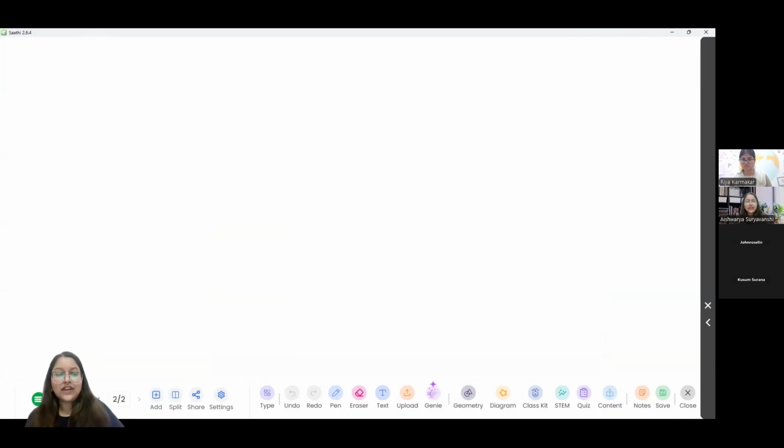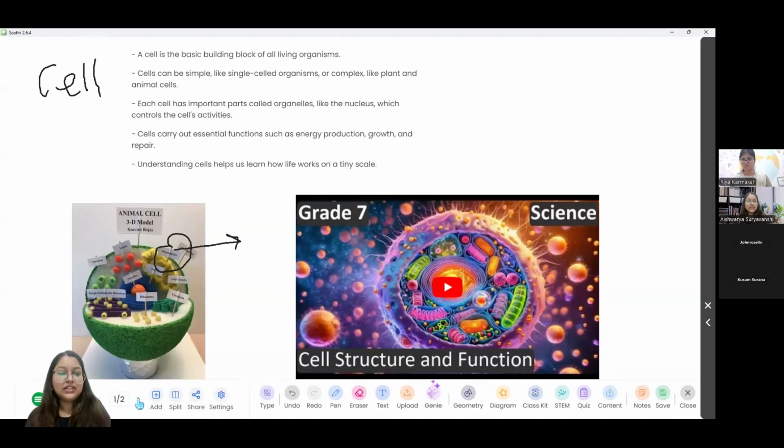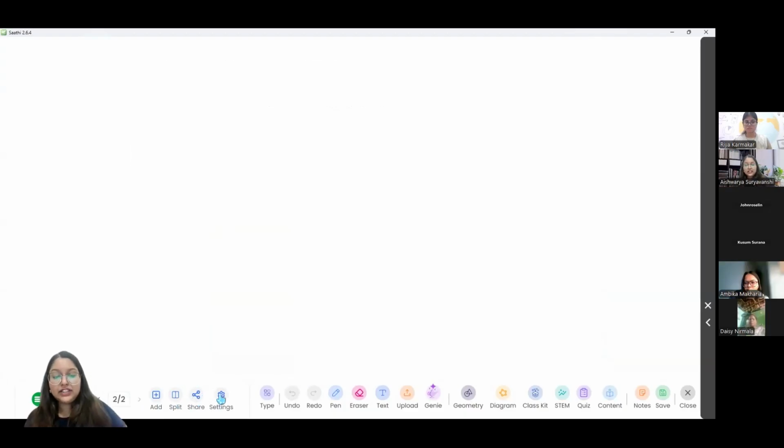Right now I've added one page over here by clicking on this add button. If I click on the right toggle, I'll be taken to the first page, and this is the second page which I've newly added. Okay. You can split your screen. You can also share whatever you've annotated with the students. And you can also use this settings button to enable the help button.